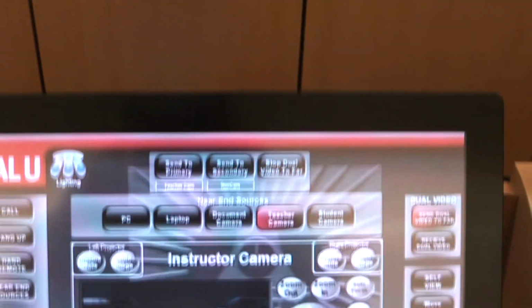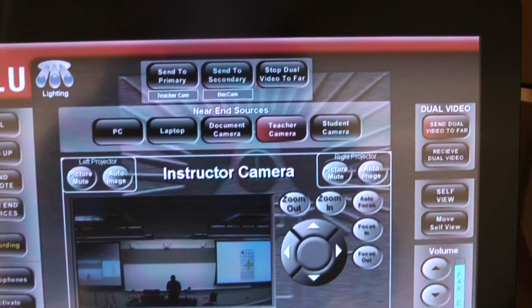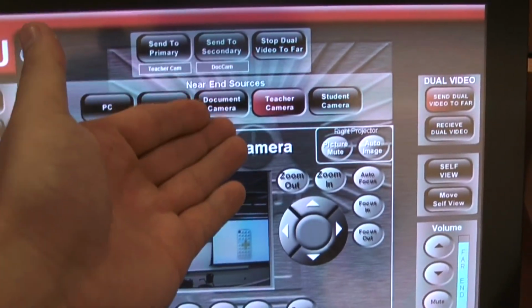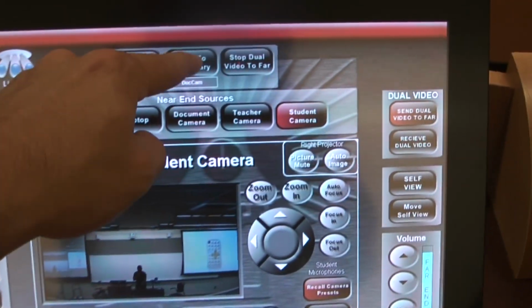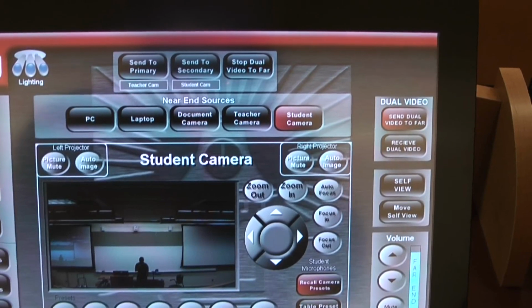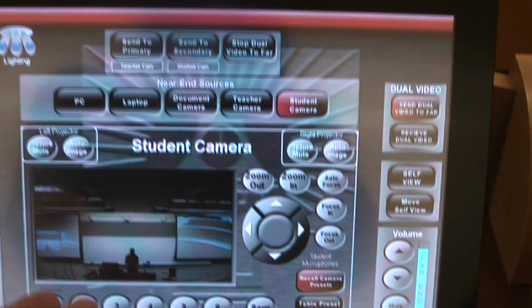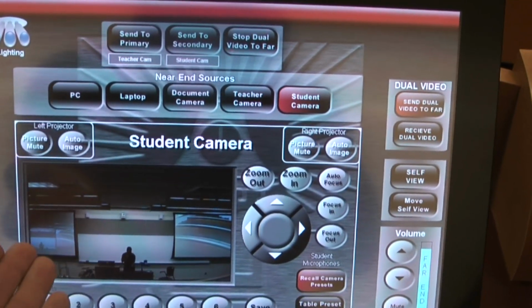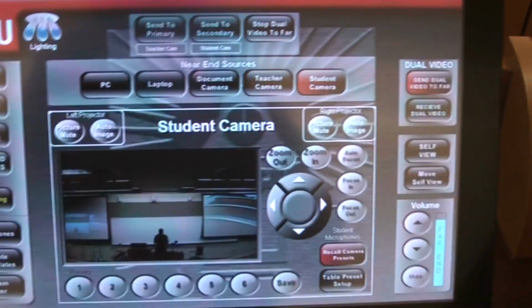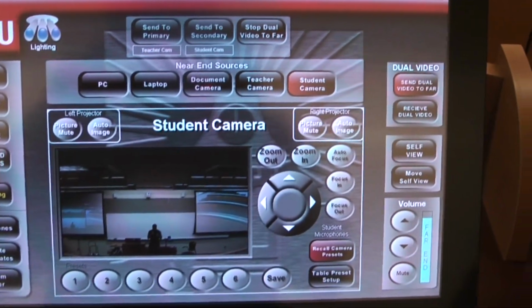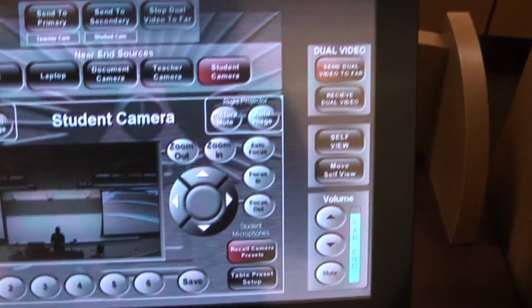The only additional source other than the teacher camera is the student camera. So I have the PC, laptop, document camera, teacher camera, and student camera. The student camera is exactly what you'd expect. I can send it to a source. And as you can see on my little preview window here, I'm sending myself and a student camera. Where back here you can see I'm sending the desks. And the desks are also showing up here. So basically I can send any of those five sources to the side in any combination. I have volume control, I have lighting control.